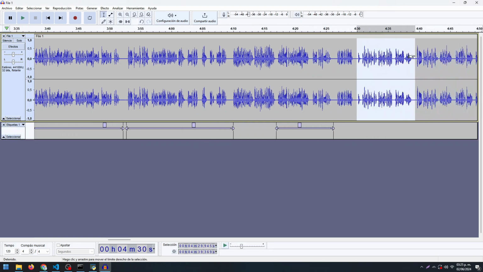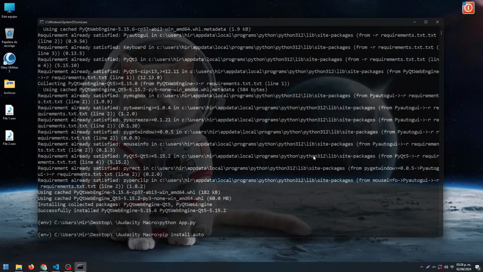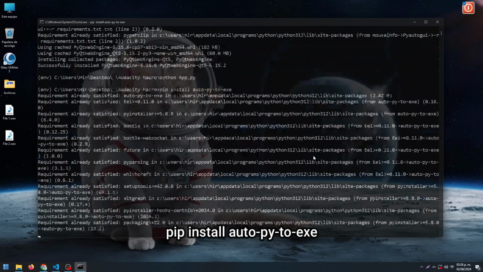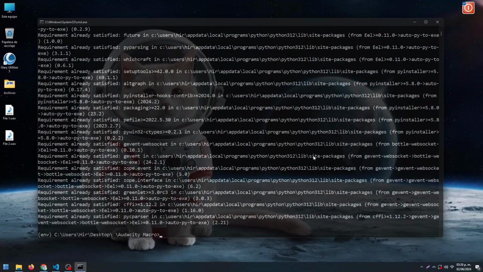Once verified that our app works, we return to our md with our environment. We run pip install auto-py-to-exe. Once installed, we run the auto-py-to-exe command. We wait for an interface to load through the browser.